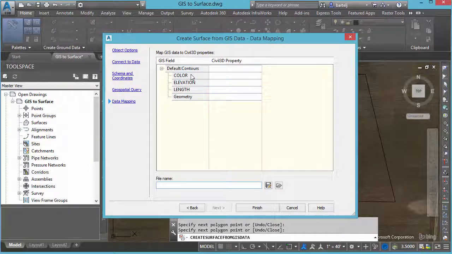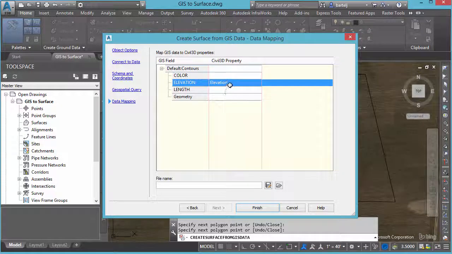We'll then say Next. What it's looking for is, just so that we don't just get contours on the screen, we need to have elevations for those contours. So in this case, the elevations themselves are notated as an attribute in the shapefile. These are the attributes that are currently in the shapefile. I've got color, elevation, length, and I've got a geometry attribute. So what I want to do is use elevation, and I want to map that to the Civil 3D property, in this case elevation for my surface. And then what we could do is assign this a name. Let's say that maybe we'll be getting updates for these files, or we do this on a regular basis. I could assign this a name so that all the mapping would be consistent in the future. So we'll go ahead and click Finish.